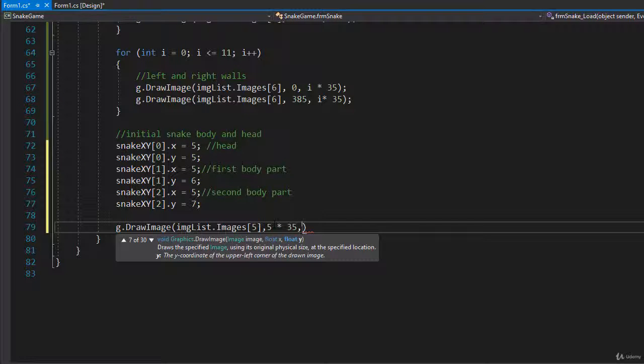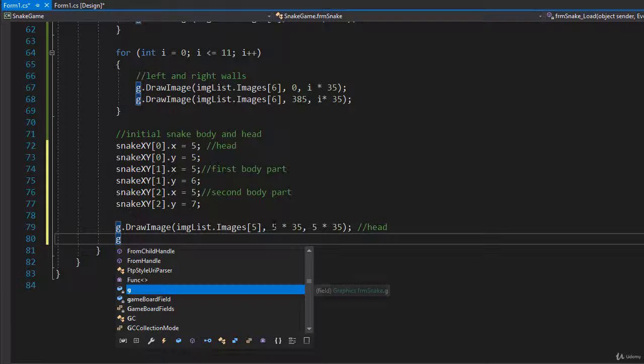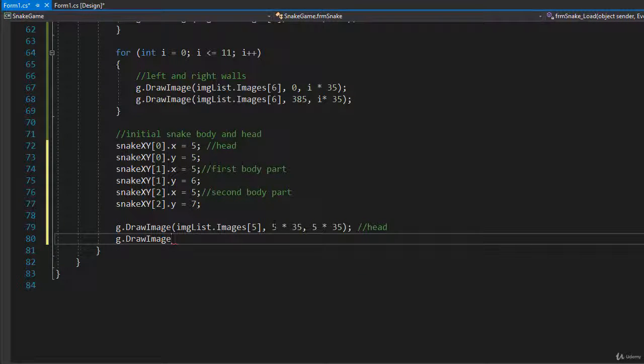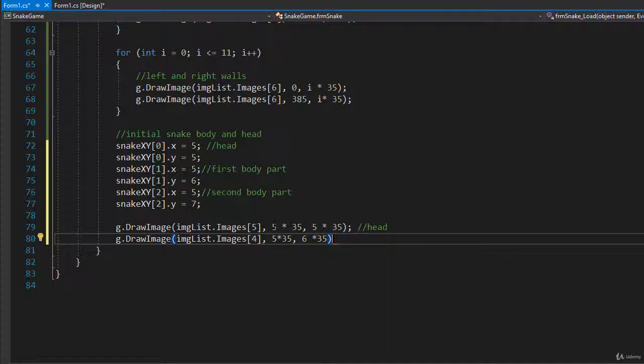The head also starts on 5 coordinates for the y-axis, so again we'll just multiply it by 35. So this is the head, and now let's do the first body part. It's going to be g.drawImage, once again from the image list, and this time the body part is index 4, and we start on the 5 multiplied by 35 for our x-axis, because they don't change. What changes is our y-axis, and we multiply 6 by 35 in order to draw the first body part. Remember, that's where our snake is being positioned for the first body part.